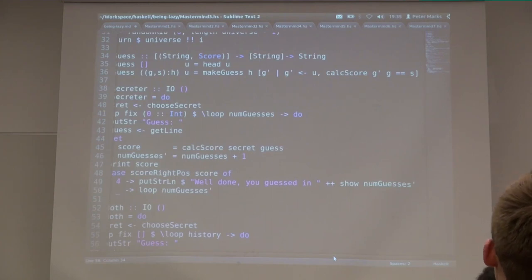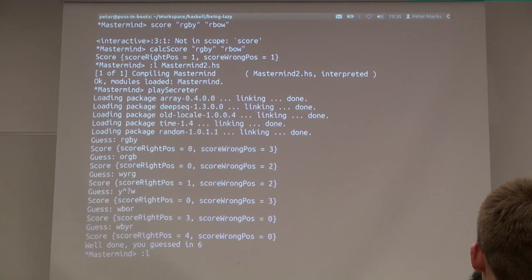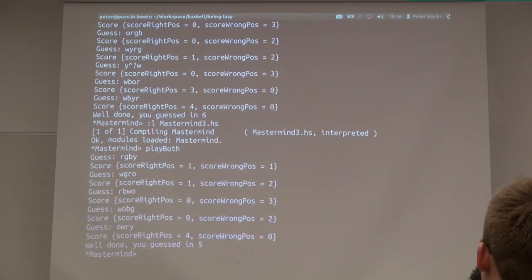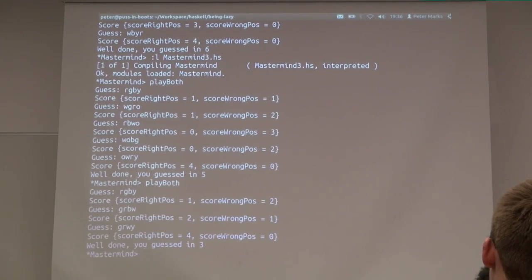I will publish this code afterwards, so play with it. Is your mind bent yet? Because it gets worse. Okay, let's show. What's that number 3? Play both. Oh, I got it in 3 that time. That was a lucky one. Okay? Believe it? It's much better than me at guessing, I have to say that. In fact, it's better than all of us put together.